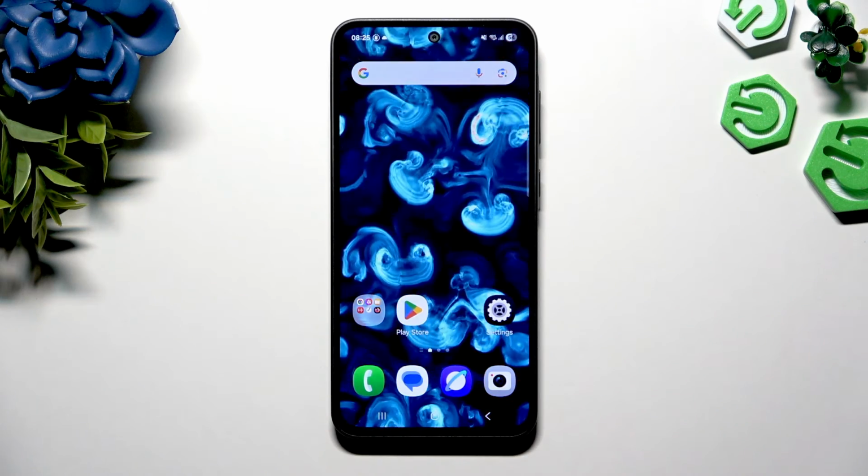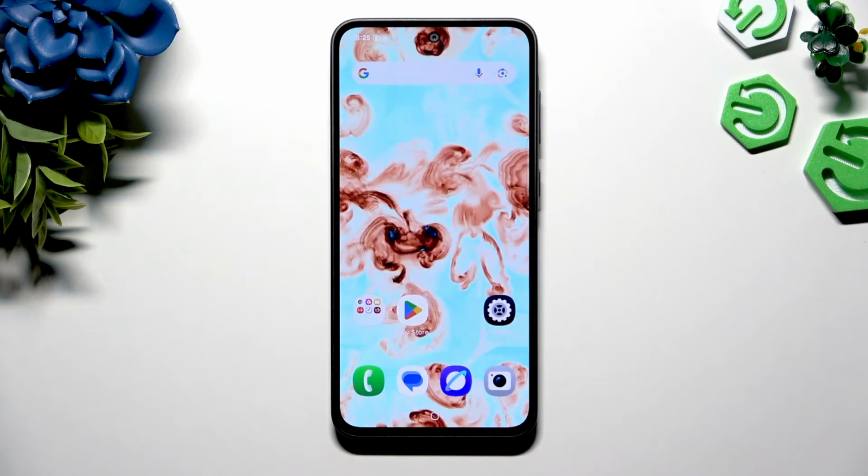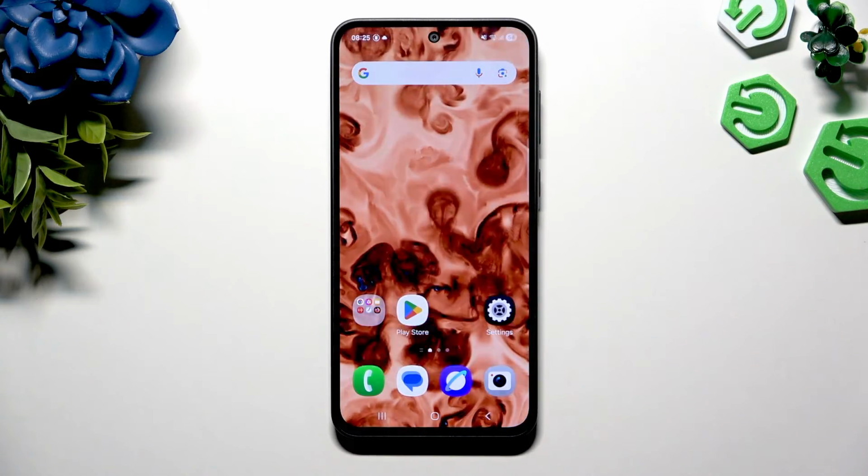In front of me is Samsung Galaxy M56 and today I would like to show you how you can change sleep time to never.